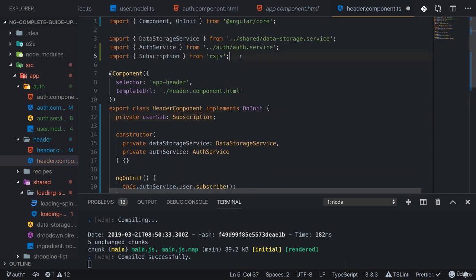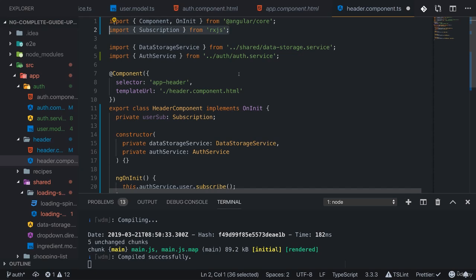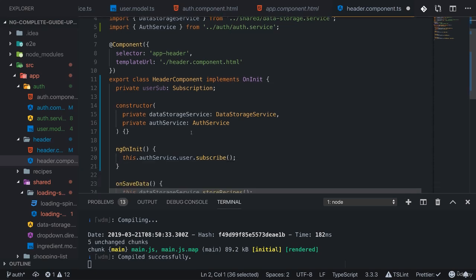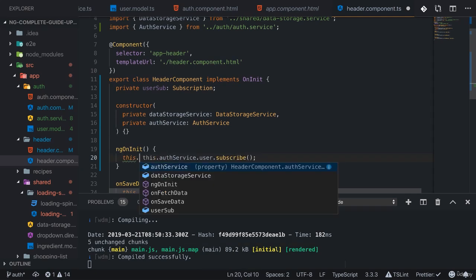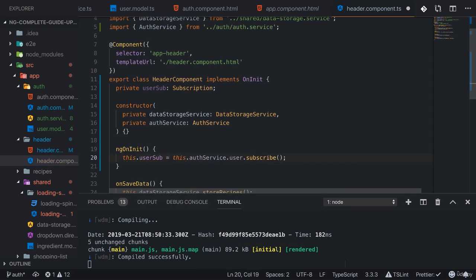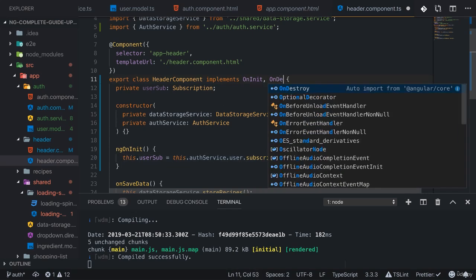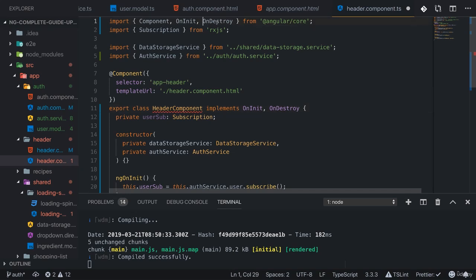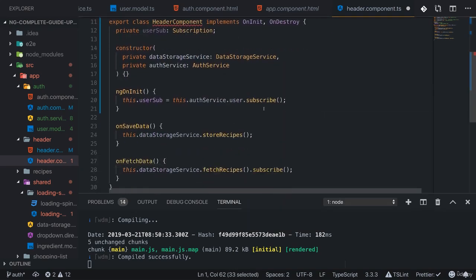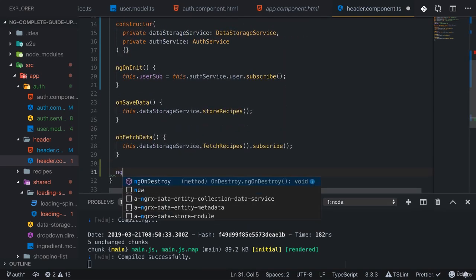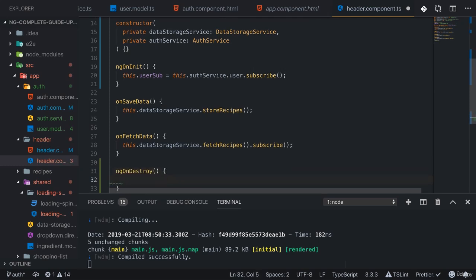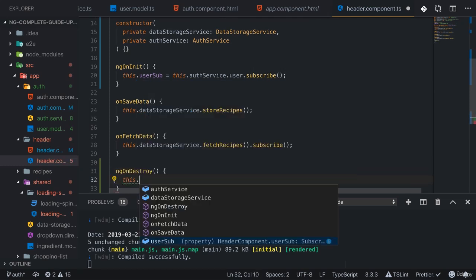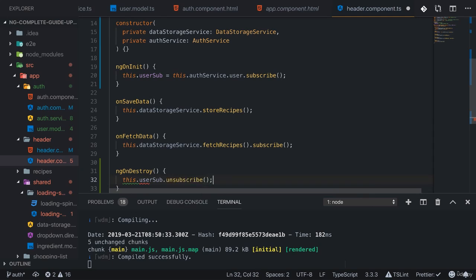And Subscription is imported from RxJS, so this import needs to be added to the header component. And with that added, we store the subscription in that userSub property. And now also add OnDestroy here, which is also imported from @angular/core, so that we are forced to add ngOnDestroy where we can clear that subscription. So here I call this.userSub.unsubscribe.